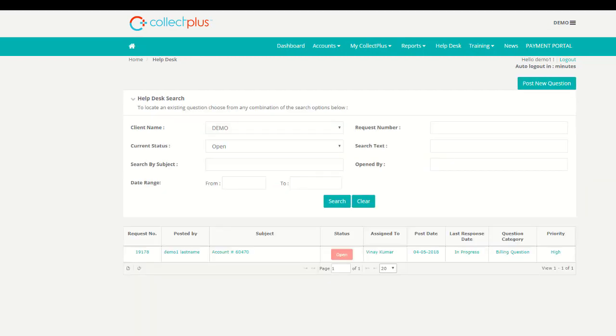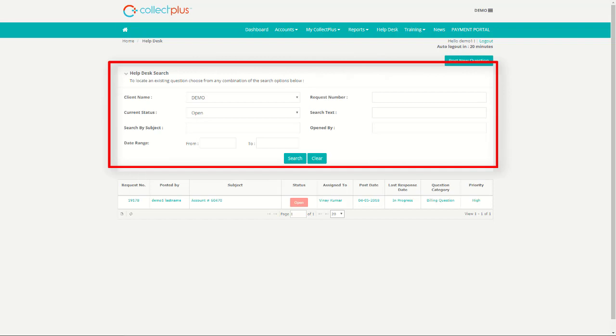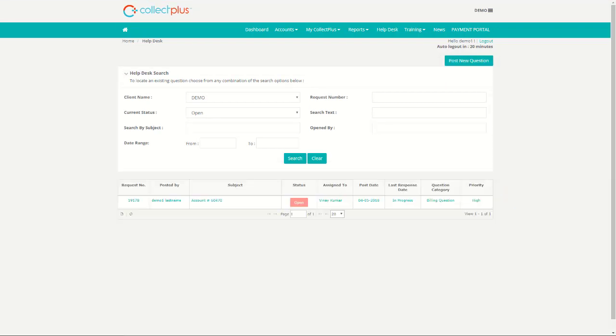After clicking on Save, the request goes directly to our IT team, who will respond within 24 hours, but typically a lot more quickly. You can also view all requests submitted by clicking on Help Desk on the menu bar. Use the filters to search for a request. Click on the Search button and all requests matching the search criteria will be displayed. A new request can be submitted also by clicking on Post New Question.